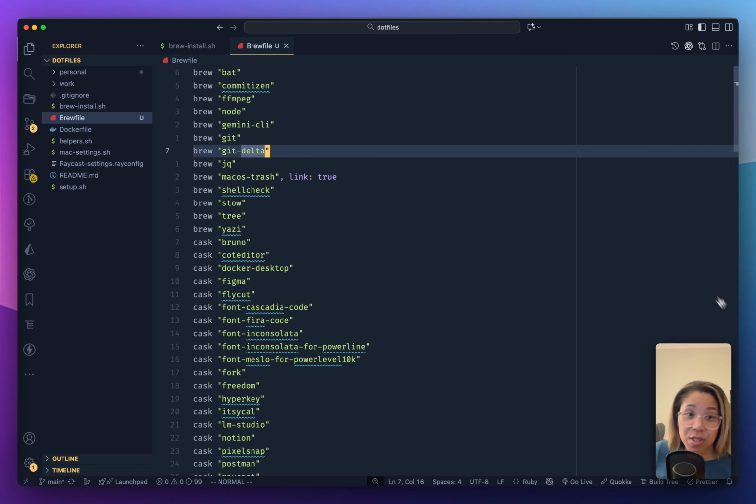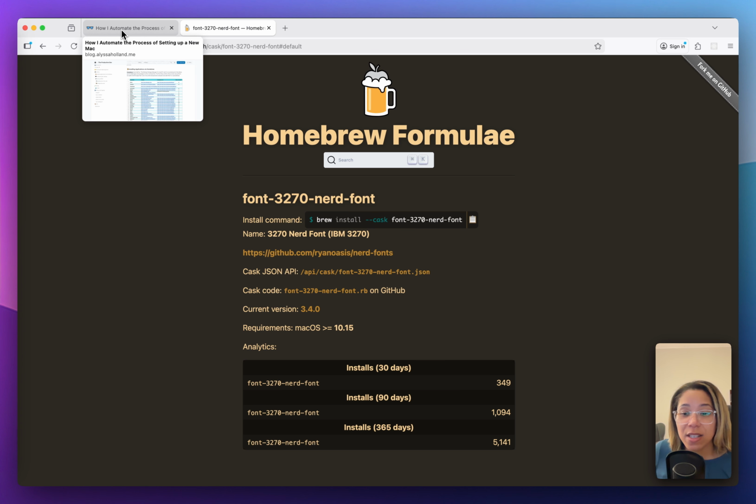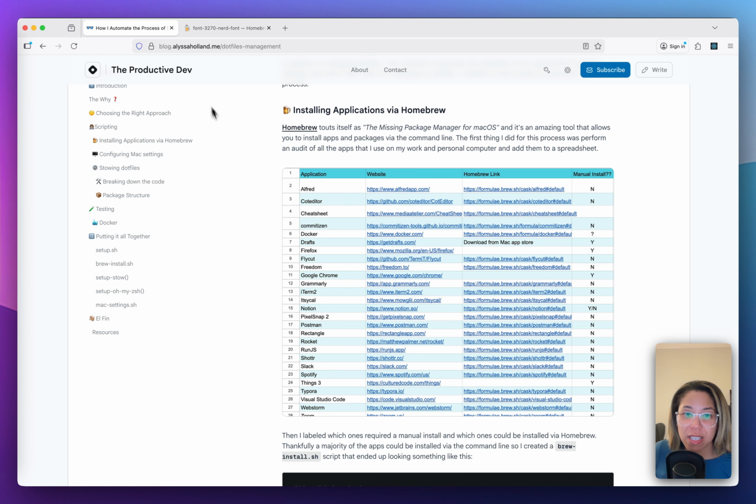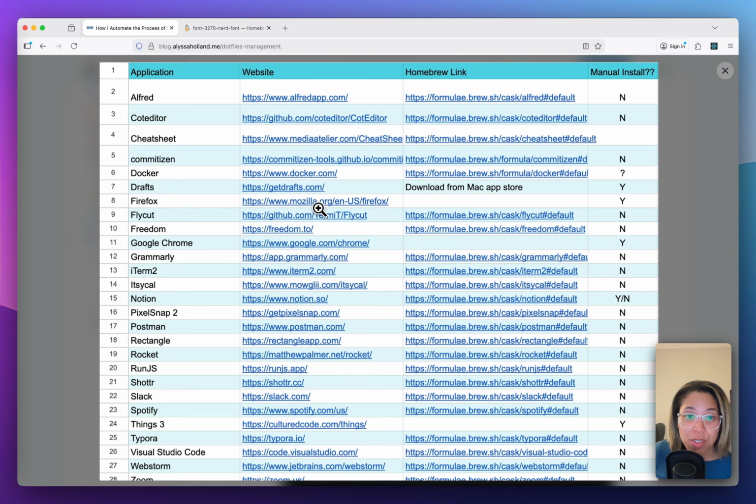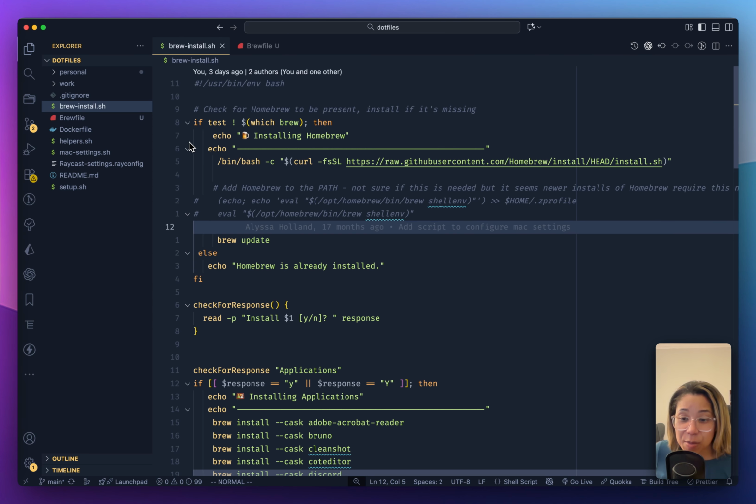But the way I personally do it is I actually have a brew install script. And like I said, this is a bit more manual process. I'm going to go to my blog post. This is part of a 3-part series I do on managing my dotfiles and applications, and one of them is installing things via Homebrew. This is old school, I know, but I have an Excel spreadsheet of all the applications that I have, and a column there about whether I can install it manually or via Homebrew, etc. But basically, I have a script here that I've created.